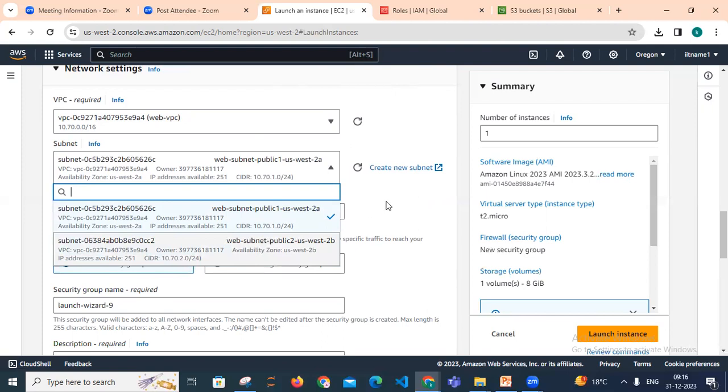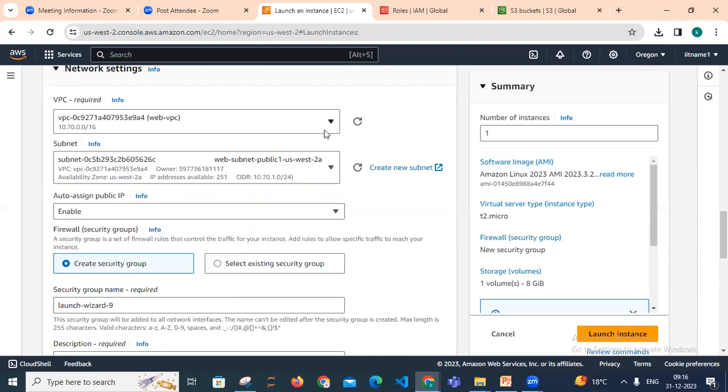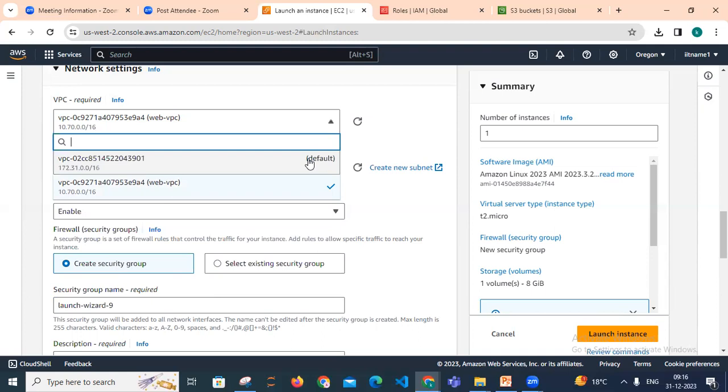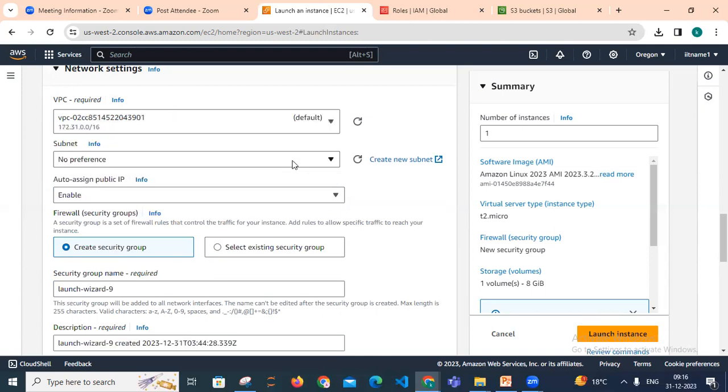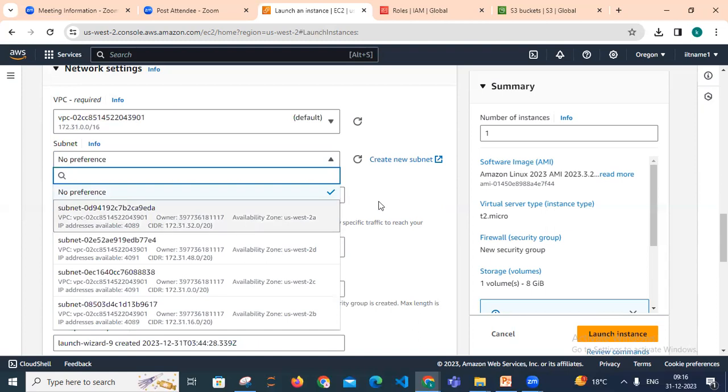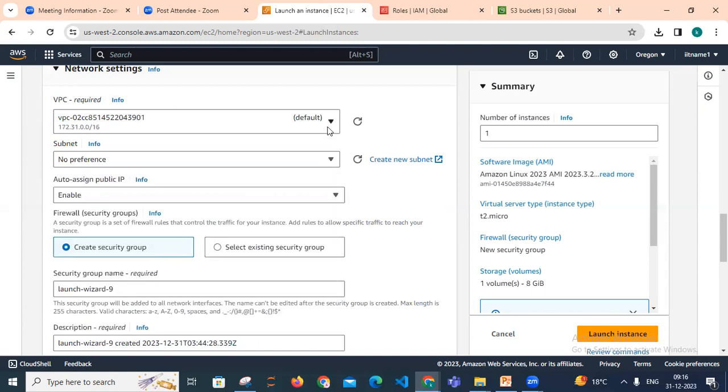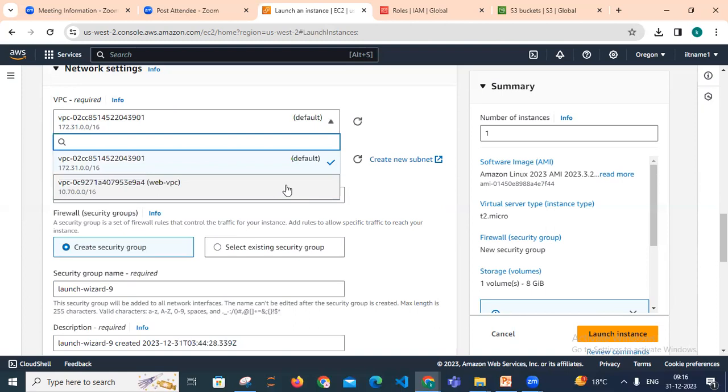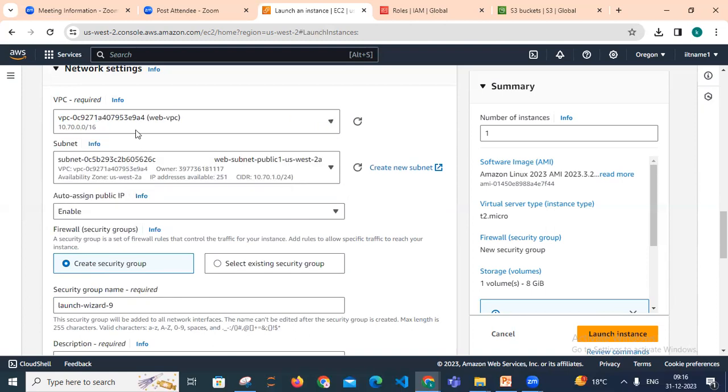And this subnet is there by default. If you choose your own VPC, that automatically subnet will be selected. You can see if I go to my default VPC here, just select default VPC for the understanding purpose. That there is no subnet is created. Okay, but here I have created these two subnet and attached to my custom VPC. Okay, this is web VPC, and these two subnets I have created.